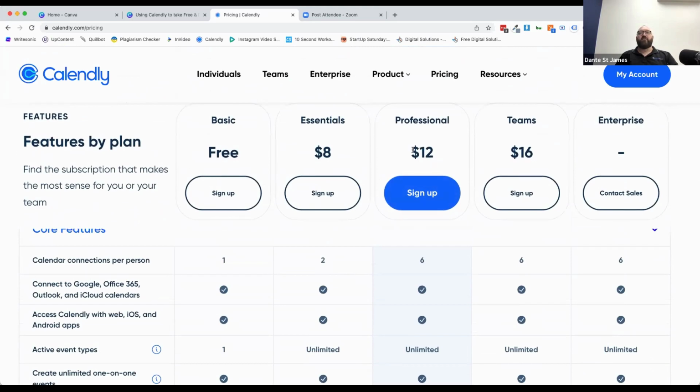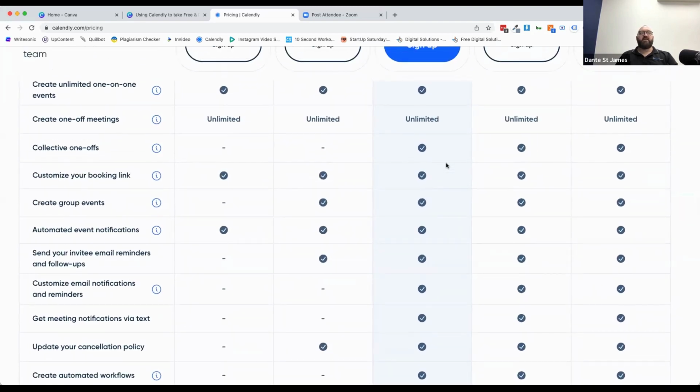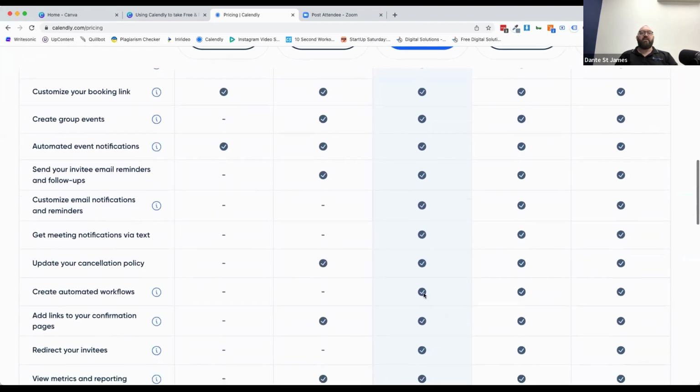I'm currently on the $12 version, the Professional version, which gives me a lot more links to calendars that I don't need. But what it does give me is one-off booking links that I can use very quickly, like one-off Zoom links, customized email messages, and notifications via SMS, which is very important to me. The other thing is automated workflows. I can say, once you have made this booking, do this, email notify this, go into my HubSpot, do that.